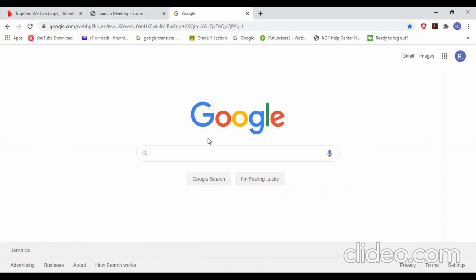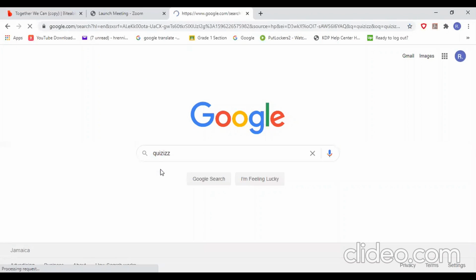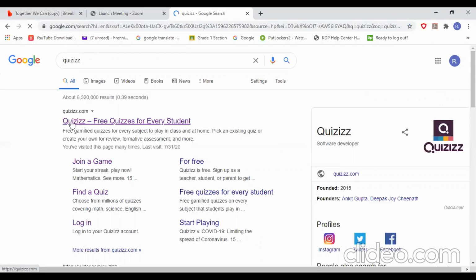Today we're going to look at using Quizizz to set activities for our students. Let's begin. So you go to Google and you type the word Quizizz. Then you select the first option, Quizizz, free quizzes for every student.